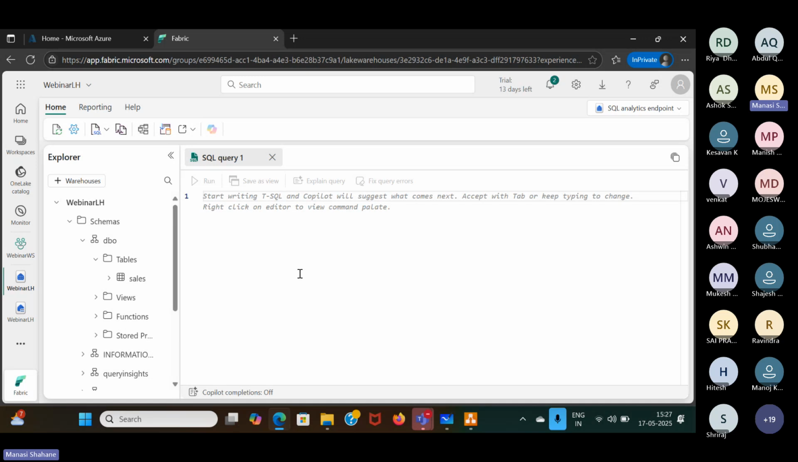Of course, in a warehouse, the data is more structured. You can create your own tables, you can load your own tables, create a fact table, dimension table, right? So that is possible. But if you want SQL capabilities on that same file, if you want to analyze the data using SQL, then you will have to use the SQL analytics endpoint.